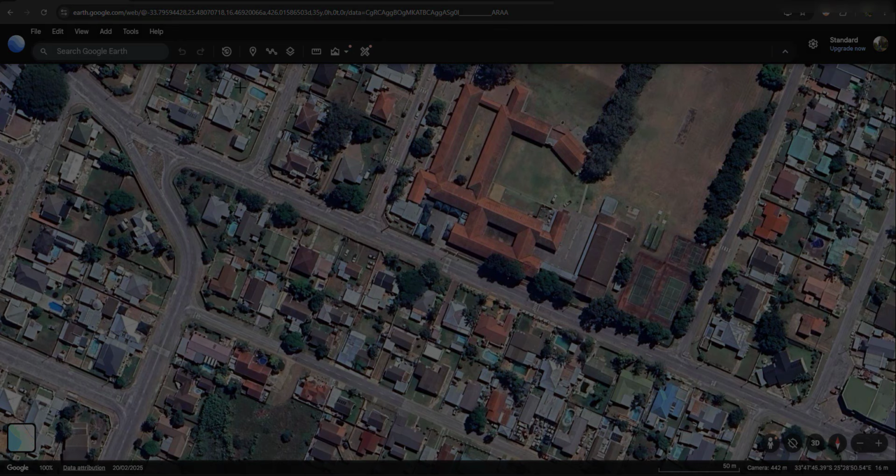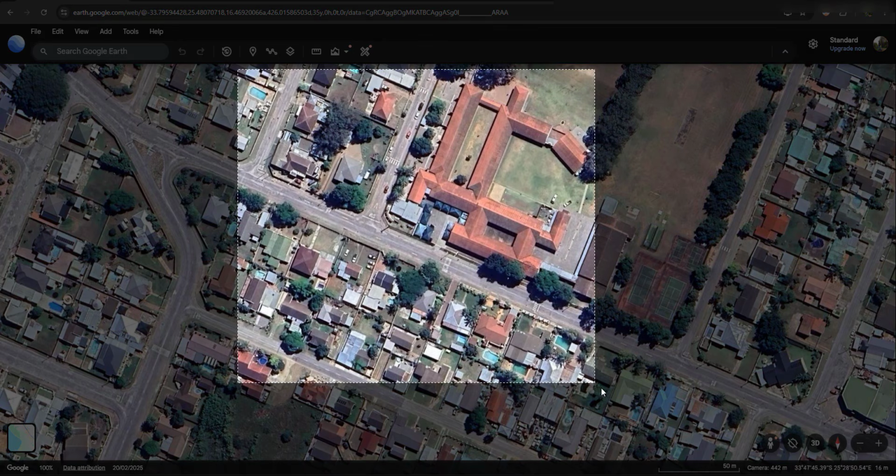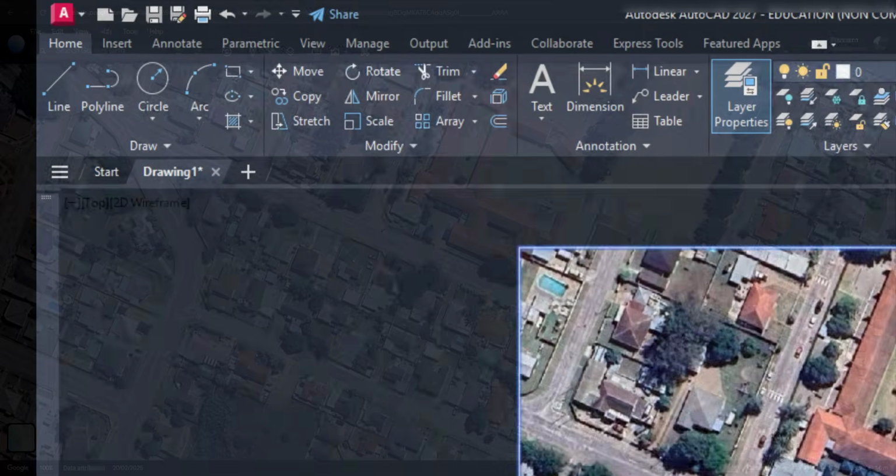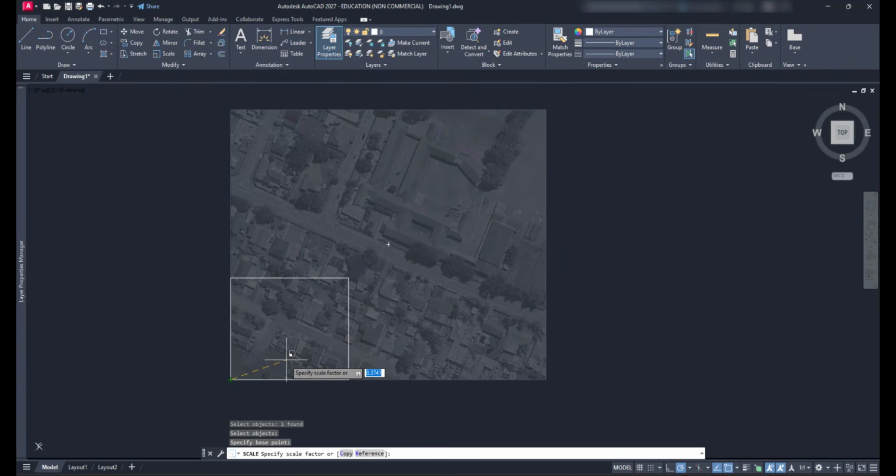How to import an image from Google Earth and not from Google Maps to AutoCAD and scale it with the correct measurements to use in your projects. This is what we are going to learn in this video.